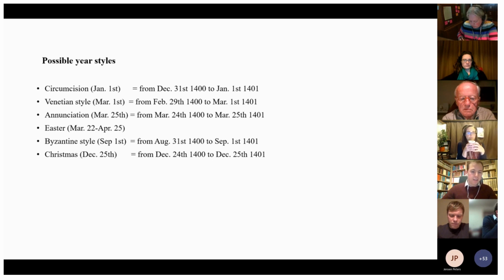The circumcision style: because the feast of the circumcision is being held on January the 1st, the New Year started on January the 1st. This style is similar to our own calendar and means that the date December the 31st, 1400 is followed by January the 1st, 1401. The Venetian style, because it was mainly used in Venice, started on March the 1st. So February the 29th, 1400 is followed by March the 1st, 1401.